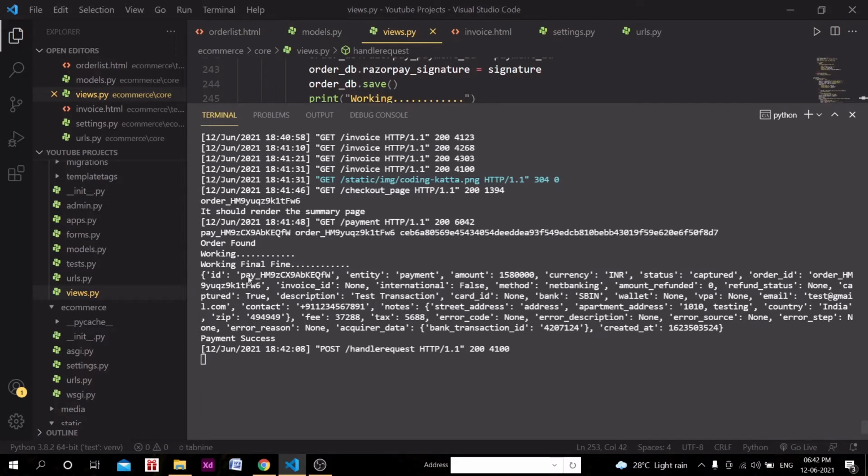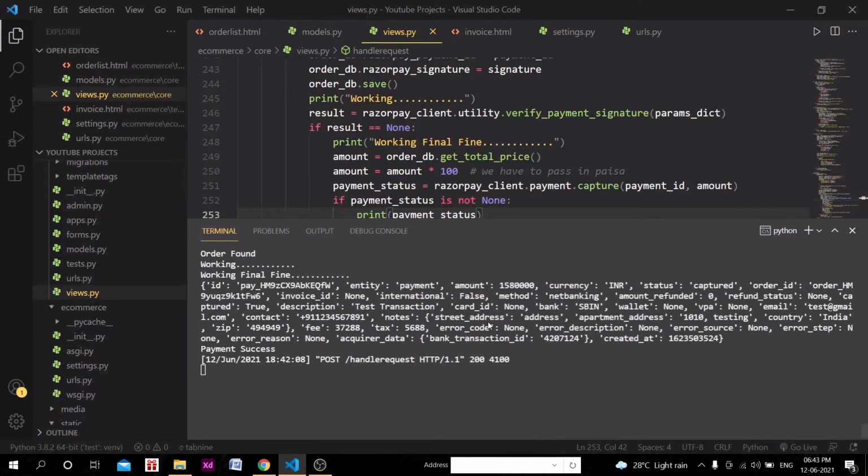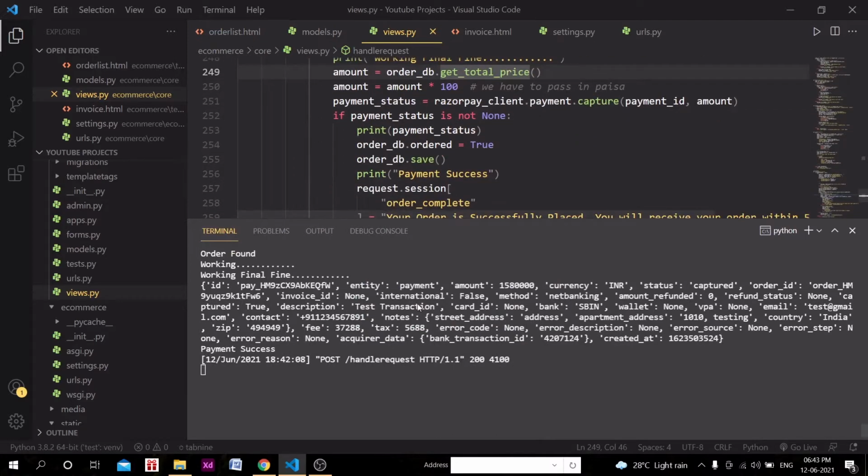So here the ID is pay something, entity payment, amount, currency, status, order ID. See, order ID is here, then invoice ID, international false, method net banking, right? So test transaction, all the necessary details that need to be displayed were coming from that payment status. So what we can do is simply forward this payment status object during the invoice generation, right?